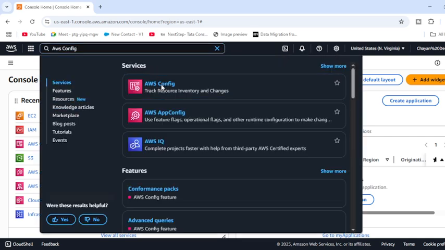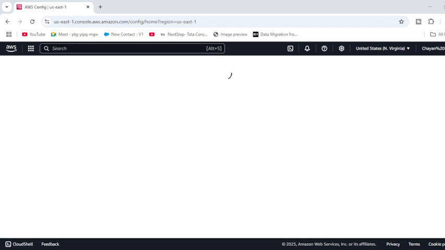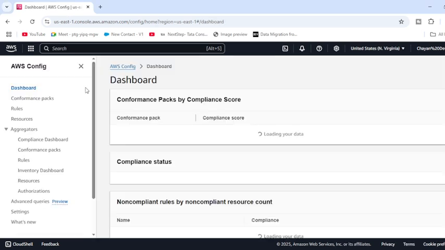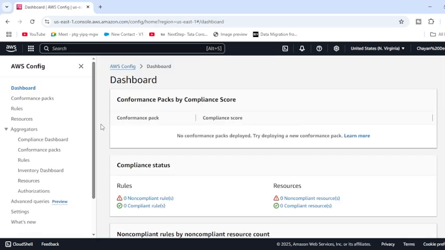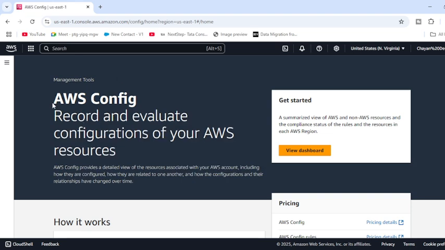Once you are in AWS Config, you will see this kind of look and view. It takes some time to open, so don't worry. It's opening. AWS Config looks like this. You will not get a dashboard like this; you will get this kind of page while using it the first time.